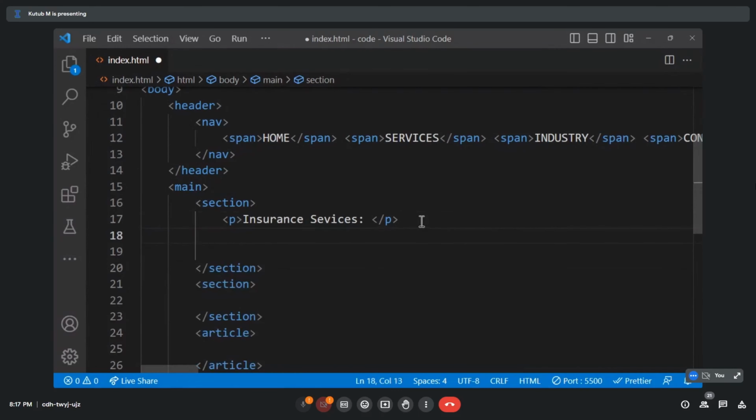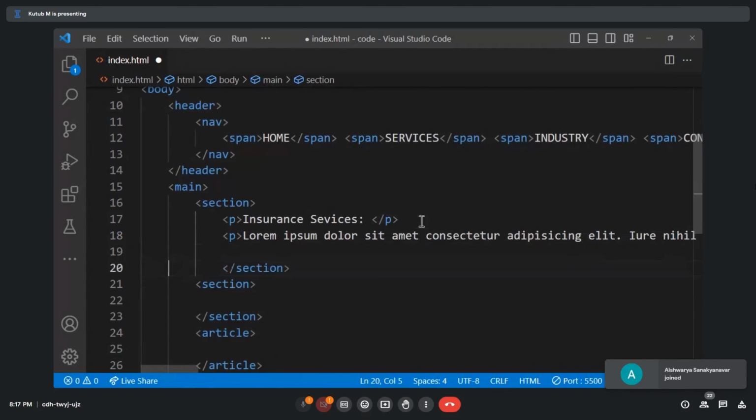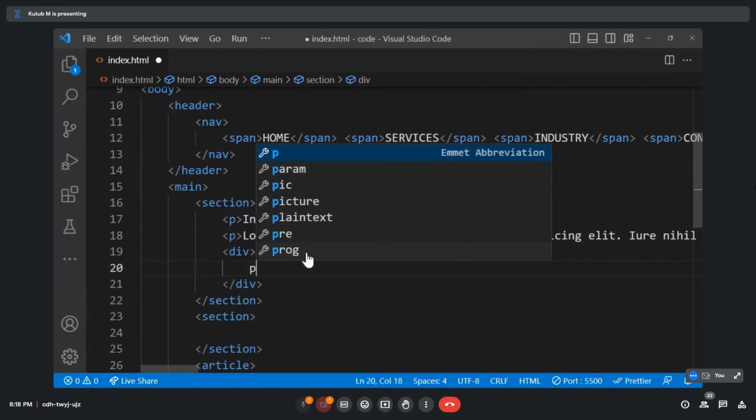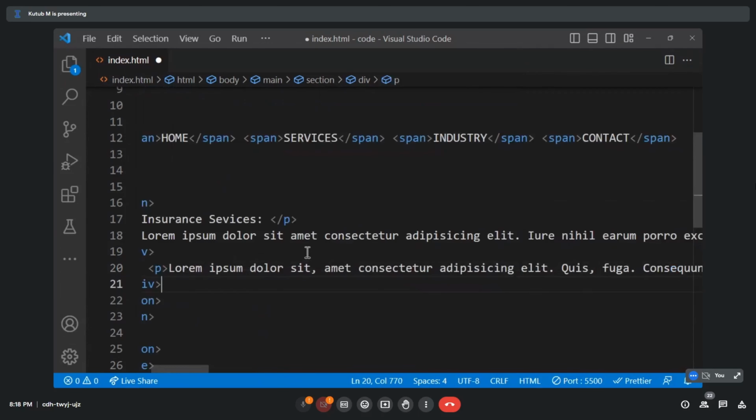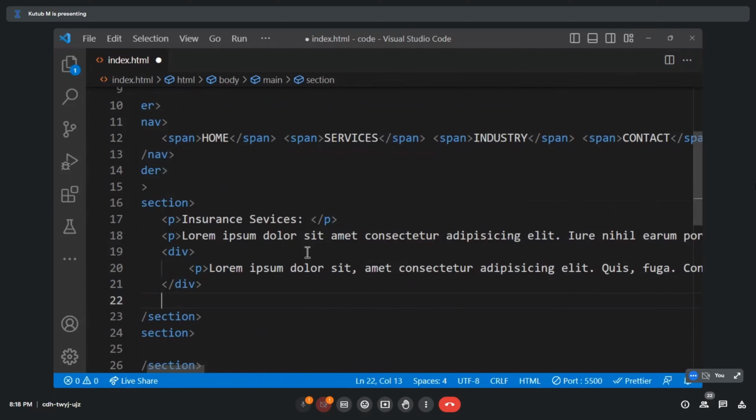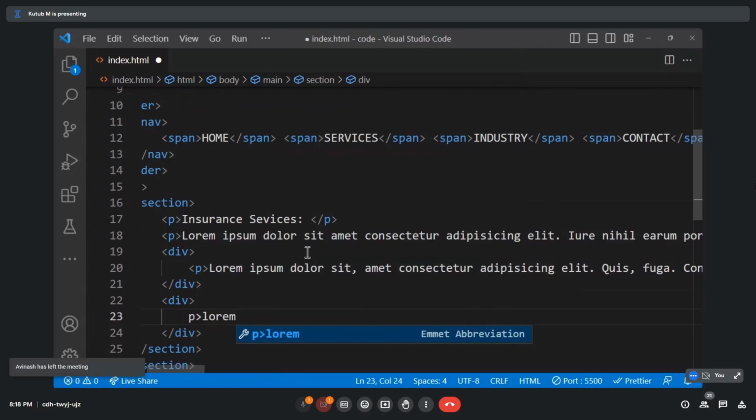Inside that, I will add another paragraph with lorem text of 50 words. Then I will create what is known as a division tag, or div tag. Inside this div tag, I will create another paragraph which has 100 words of lorem text. Now I have created one division, and the section can have multiple divisions. So I'll create another division tag which contains a paragraph, and this paragraph in turn contains, suppose, 90 words.